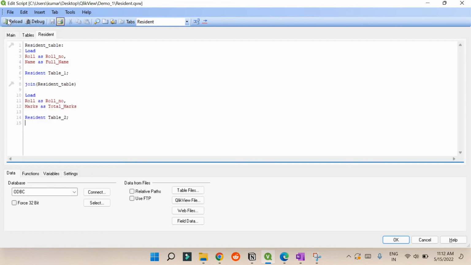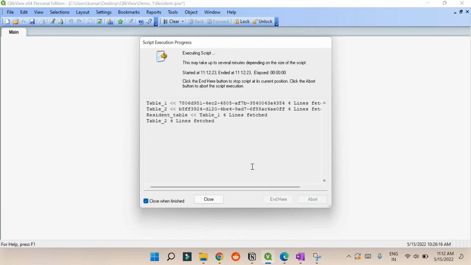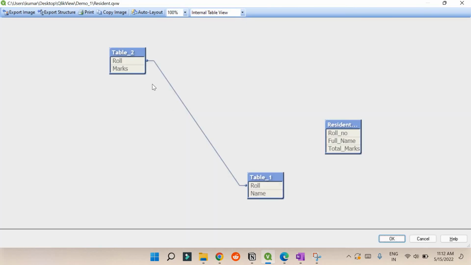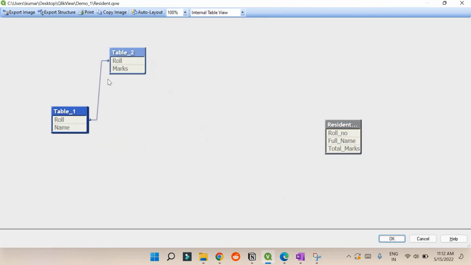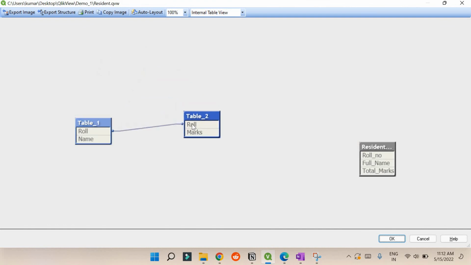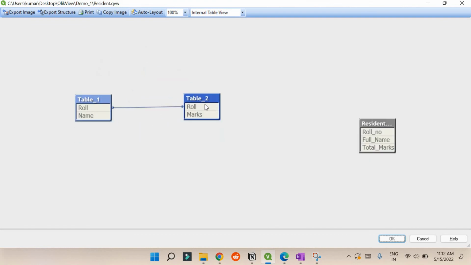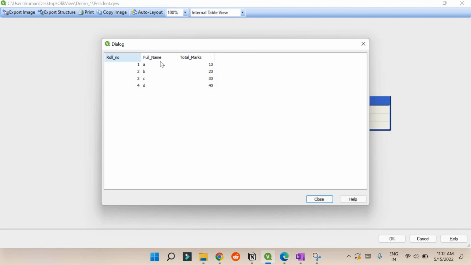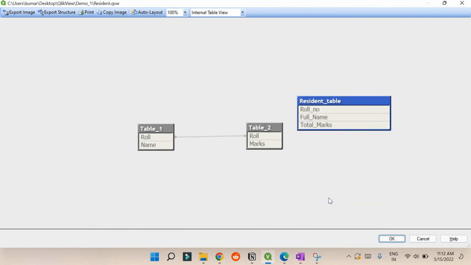If I run this and reload the data, let's check how the table view looks. In the table view we had two tables, table 1 and table 2. Table 1 consists of roll and name, and the other one is roll and marks. Now the resident table that we created by the resident load consists of 3 columns: roll number, full name and total marks. So that's the basic concept of resident loading.